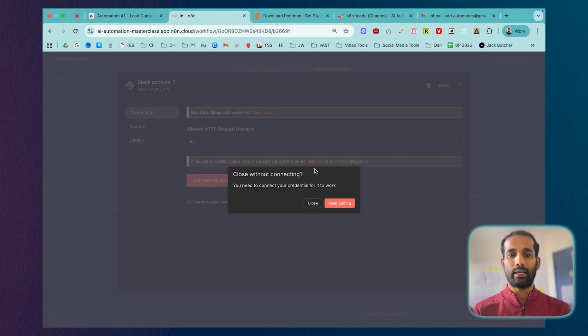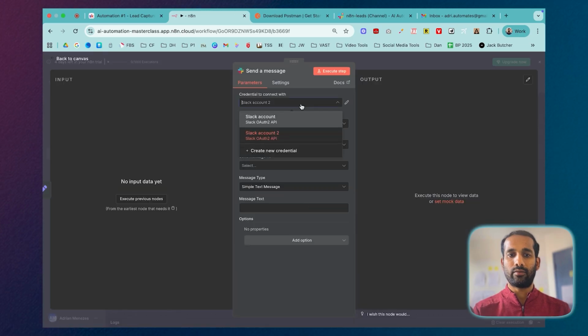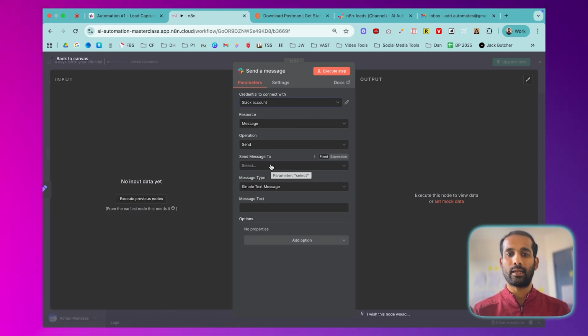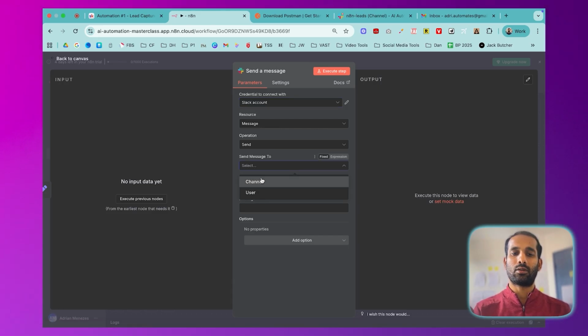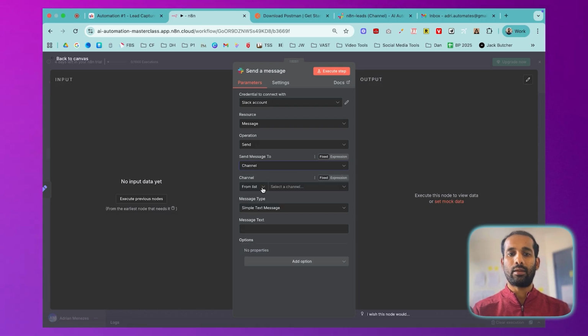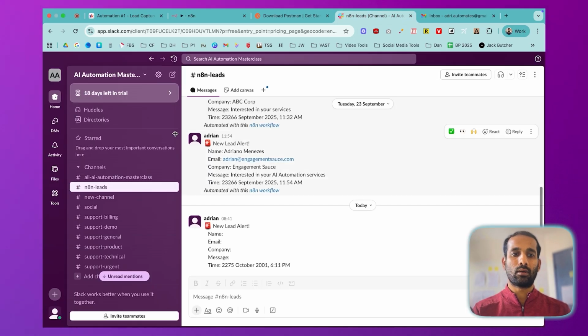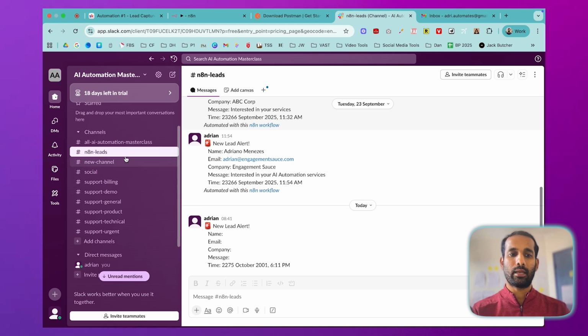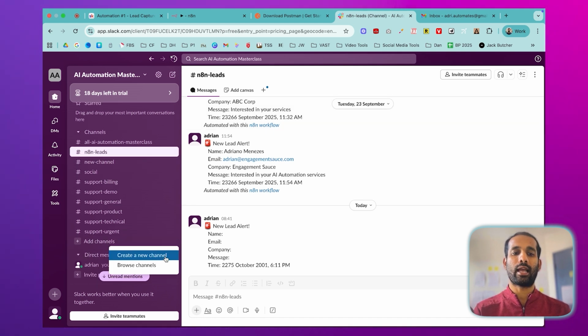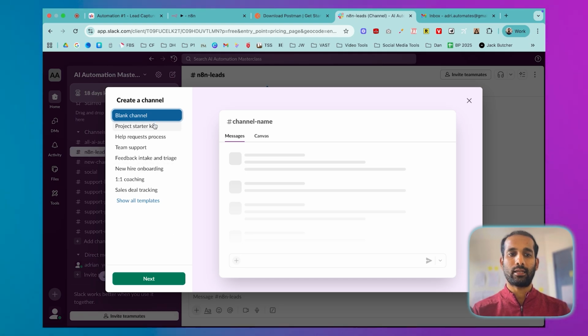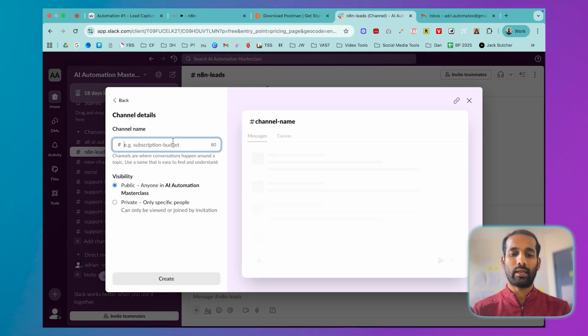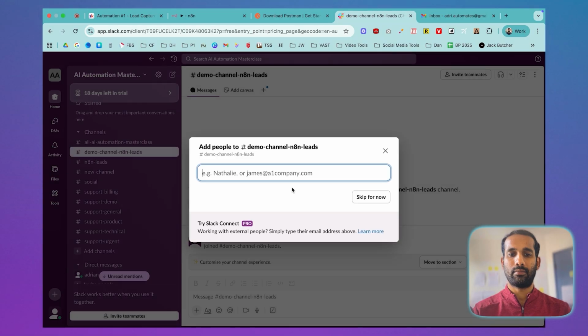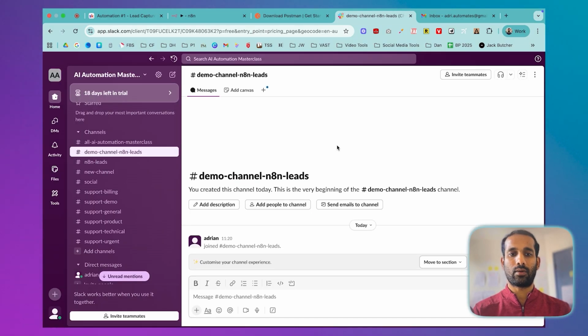So we're going to come back in here, and we've chosen our Slack account. The resource we're going to be is message, operation send message to. We are going to send it to a specific channel. In there, we will choose one from our list. So I've got this list of channels set up in here. If you didn't have any, you can just click on add channel, create a new channel, blank channel, click next, give it a name, demo channel N8N leads, for example. Click create and close out of this.